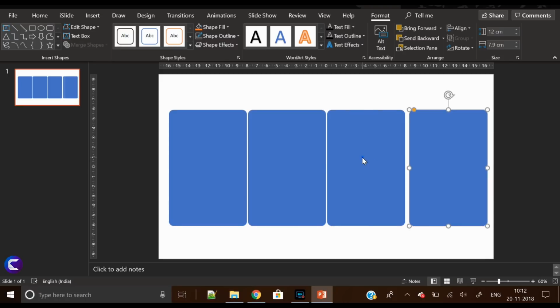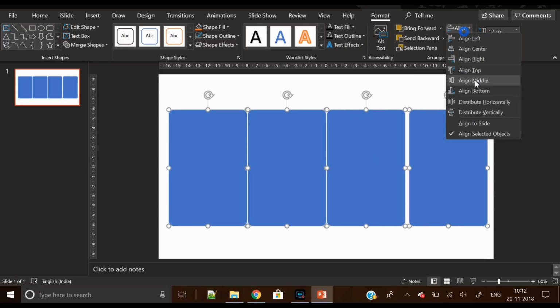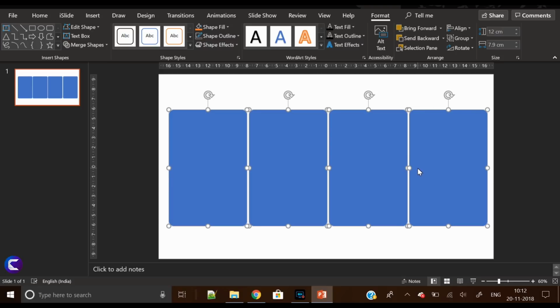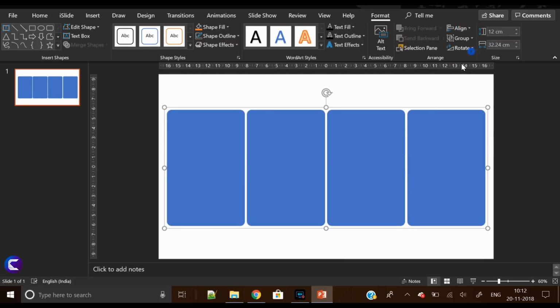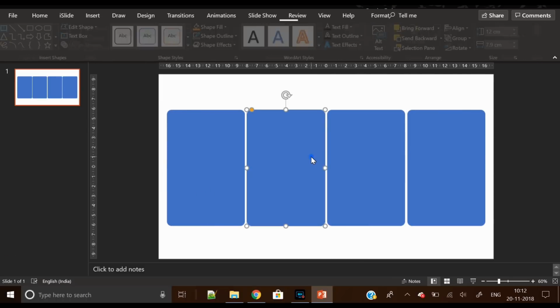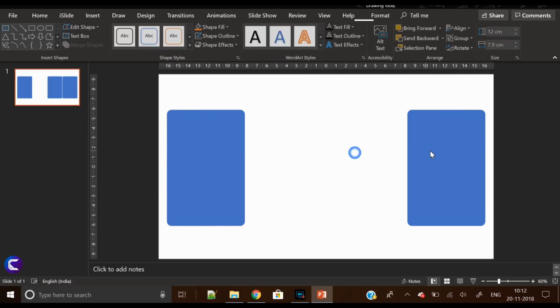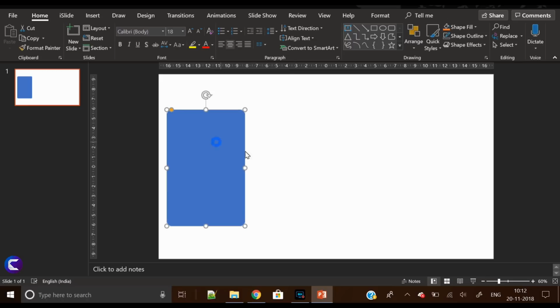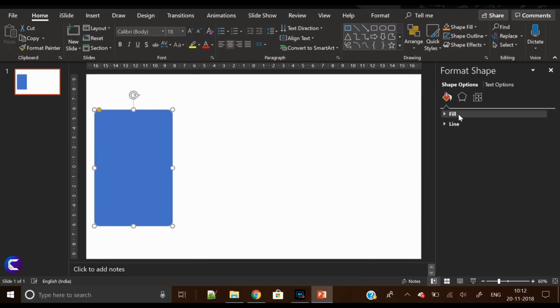Now we have equally distributed these 4 rectangles. Let's align them to top and distribute horizontally, group them together, align center, then ungroup again. You can group any item by pressing Ctrl G. So let's format this shape and remove the other 3 rectangles.